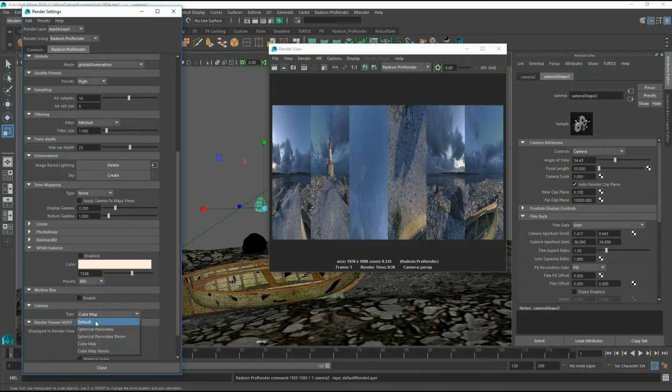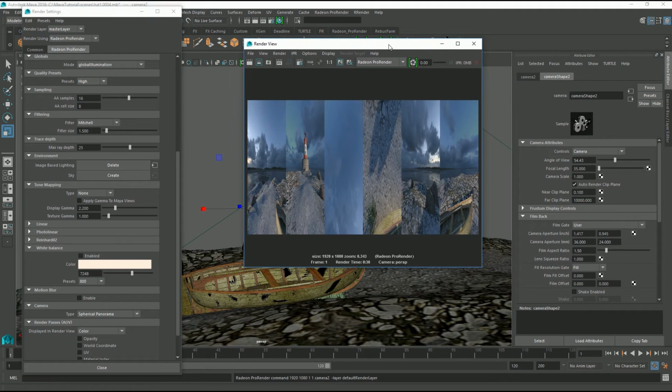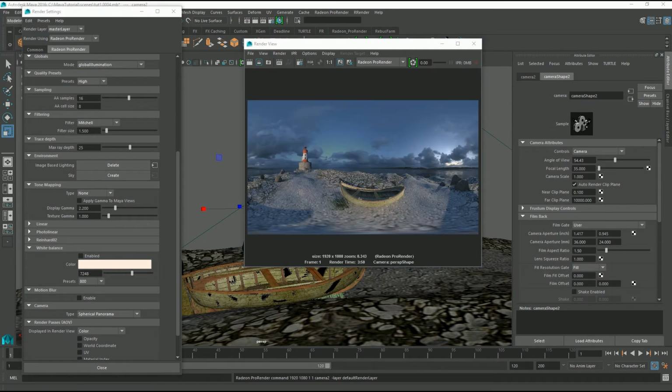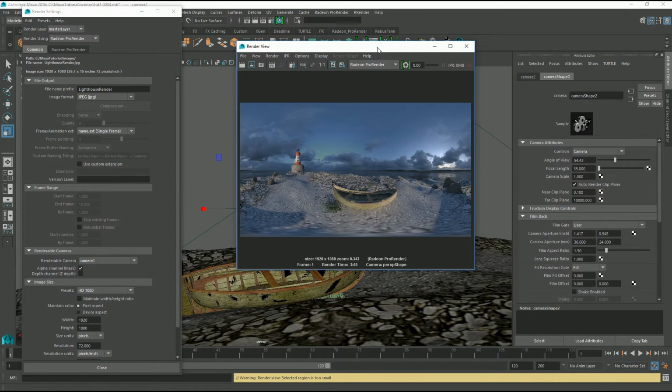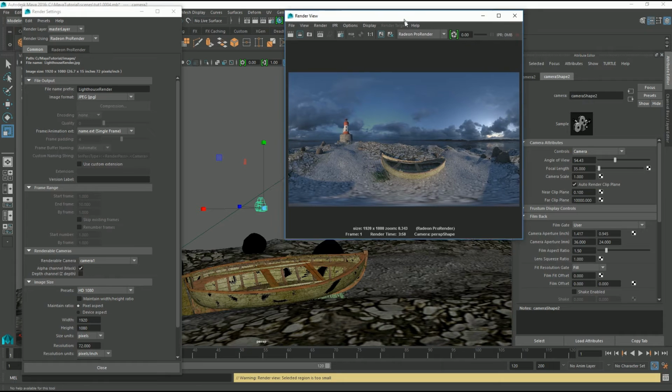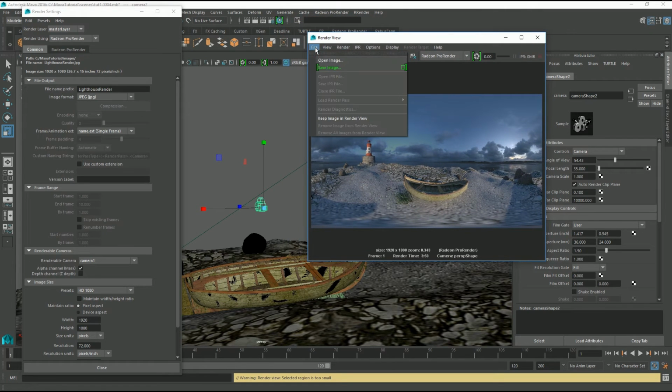What I'm going to do is just set it to spherical panorama, and I'm going to let this render and get a nice clean render from this. So I'll just pause and come back when it's done. Okay, so once you're happy with your render, we can see it's nice and clean. We can just go and file save our image out, or you can locate the image through your project file.